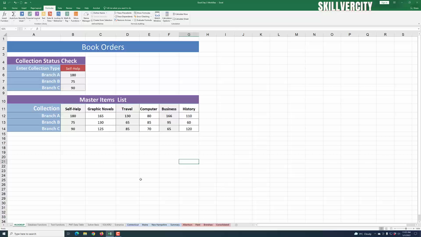Although the table or the data could be much more than this, still the procedure is not going to be very different. It's exactly the same thing.